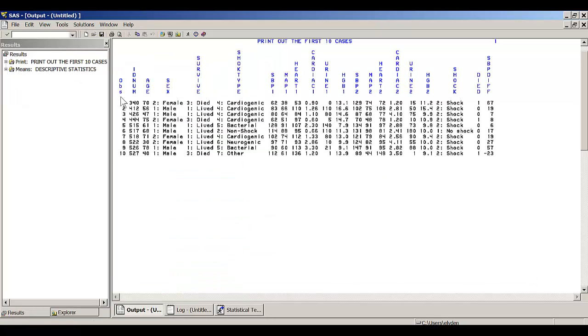So here is the printout of the first 10 cases in our data set. And you see that we have attached formats, and notice I've done something a little bit different with the formats. I actually created the formats to include what the code number was as well as the format. So I actually made a format that was 2:female, 3:died.